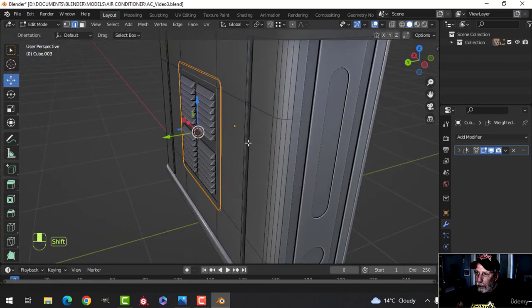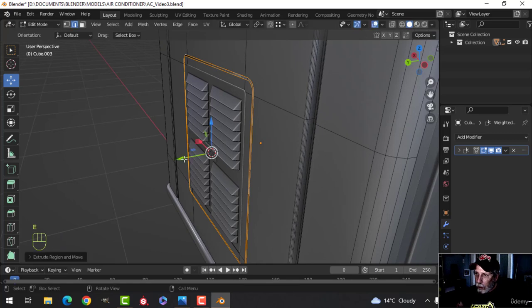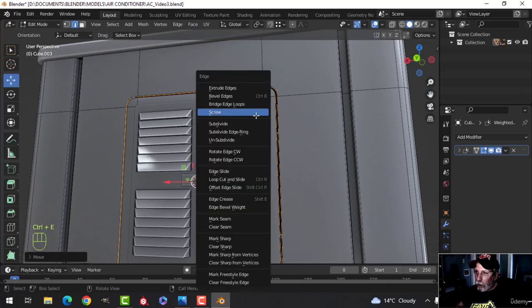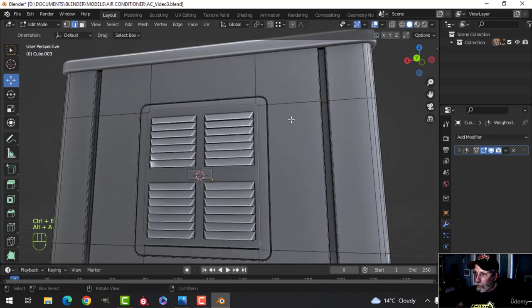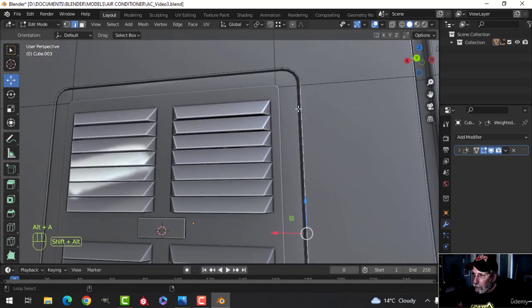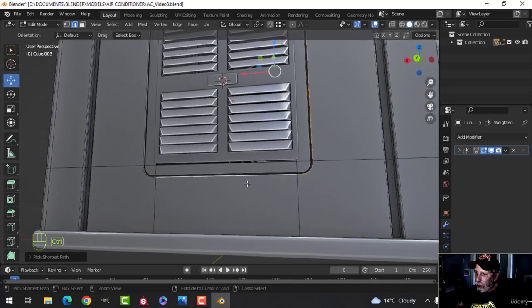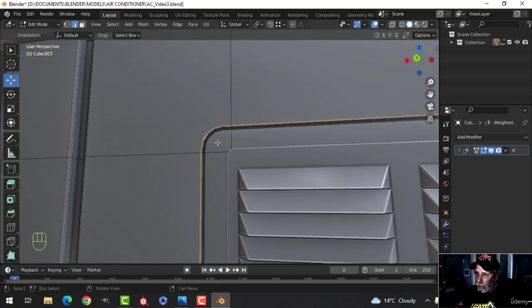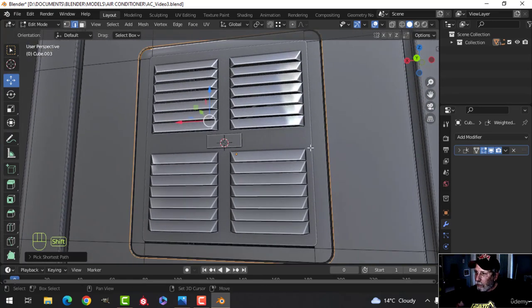And hope I've got everything. And I'm going to extrude it in a little bit. And Control E, bridge edge loops. And then I'm going to come around again. I think I'm going to select, and I'm going to use the Control key to get it to go more of the distance all the way around.